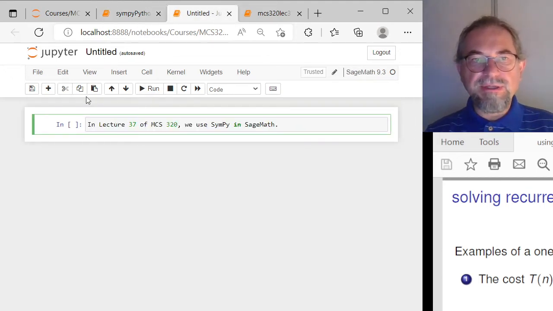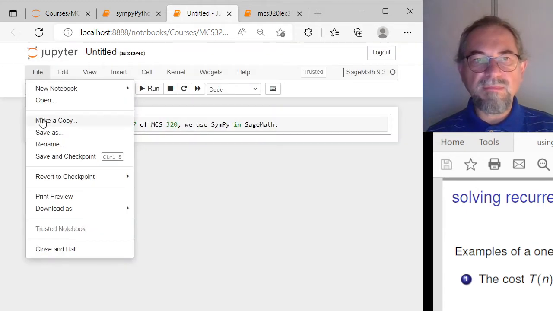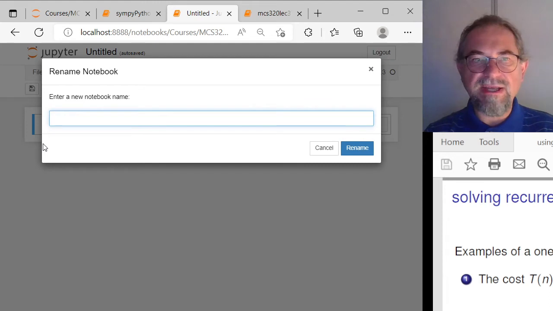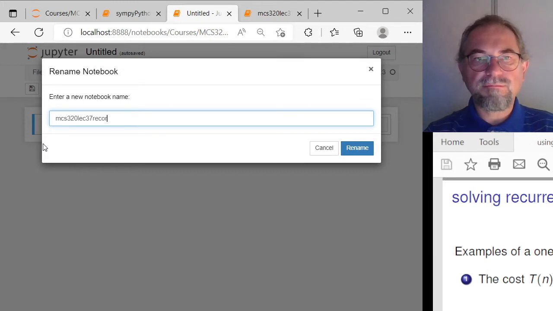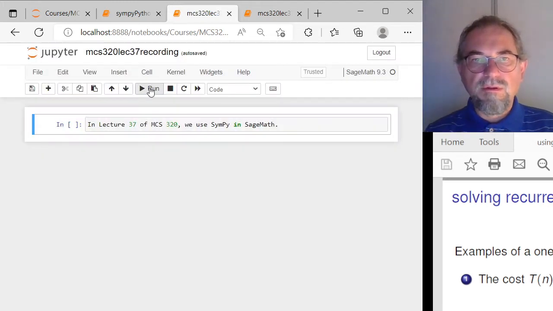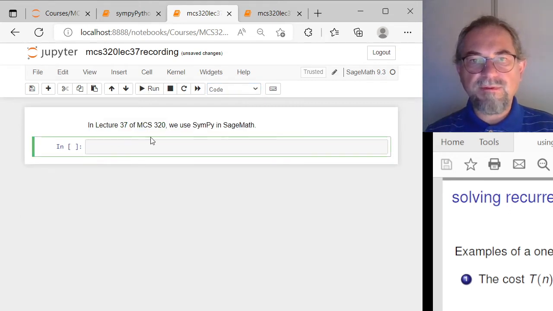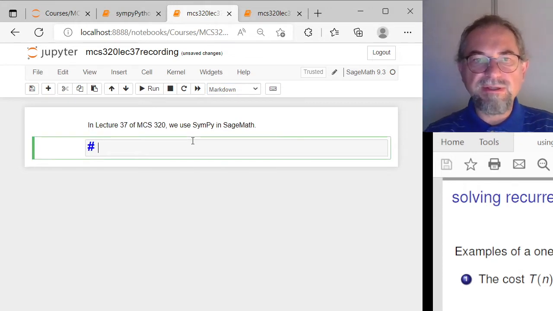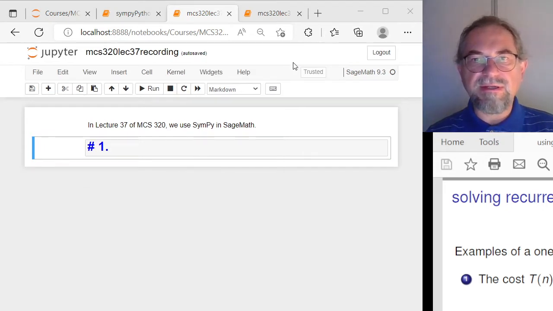Okay, so let me now illustrate this also in a Jupyter notebook with a SageMath kernel. So this is already lecture 37. In a markdown cell. So let me illustrate the previous computation, how to do the series expansions.